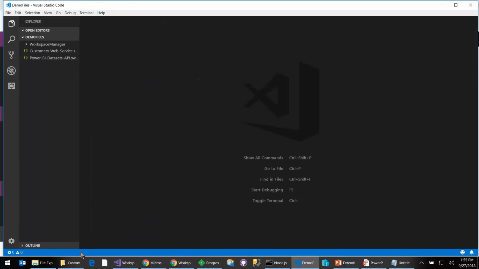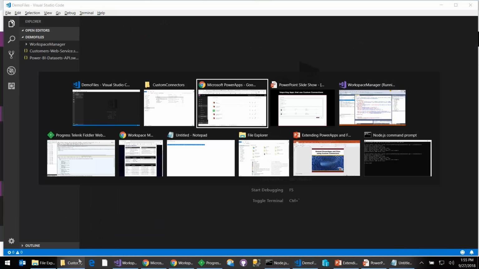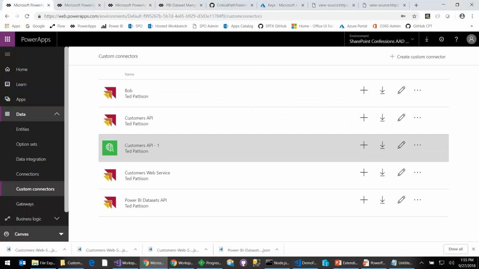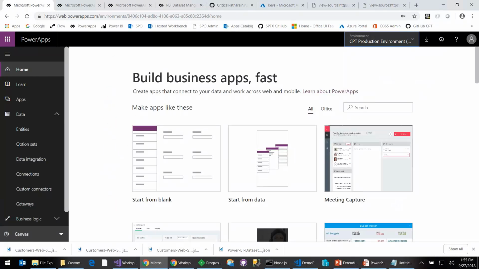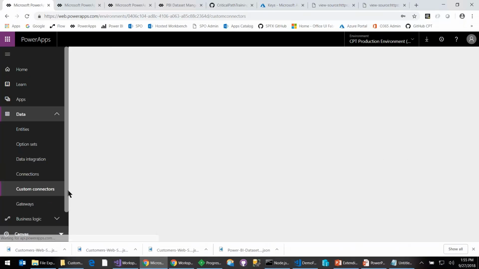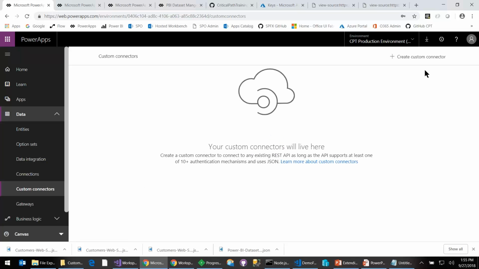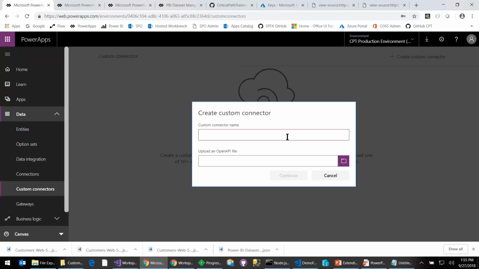Let's say I am working in environment A. But now what we'll do is move over to our production environment. I move to the production environment, and we look down here, and there are no custom connectors. So let's import an OpenAPI file. What is the custom connector name? This is going to be the customer API.